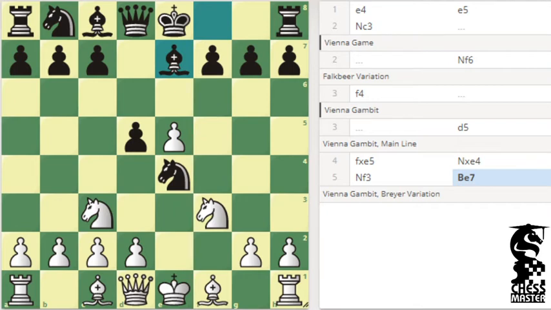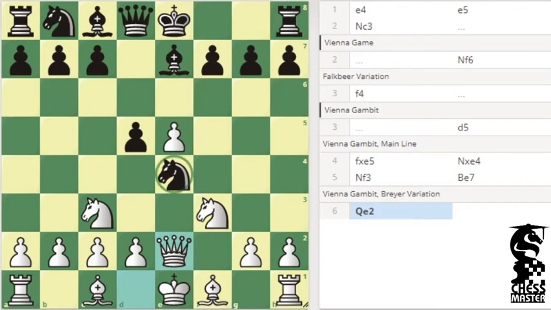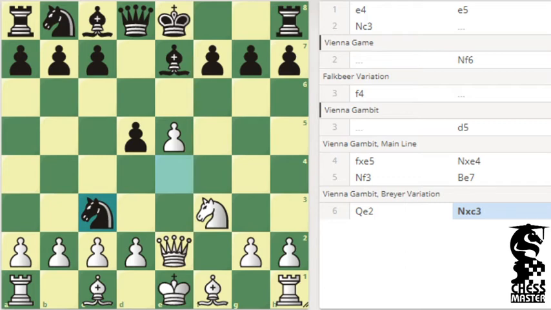So this is how you develop the pieces. Further, you can use the black knight to capture the white knight, so Nxc3. So this is how you can develop the pieces under the Bryer variation.